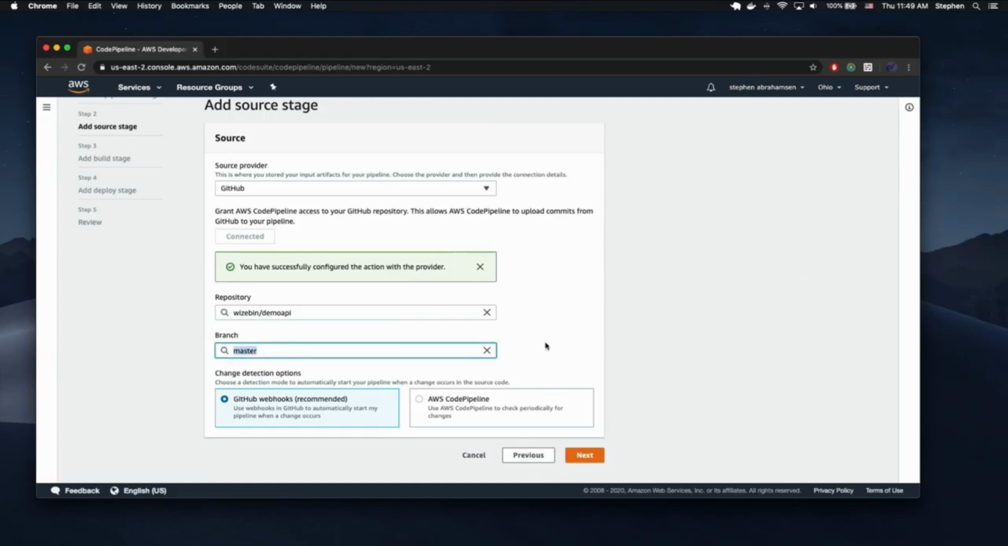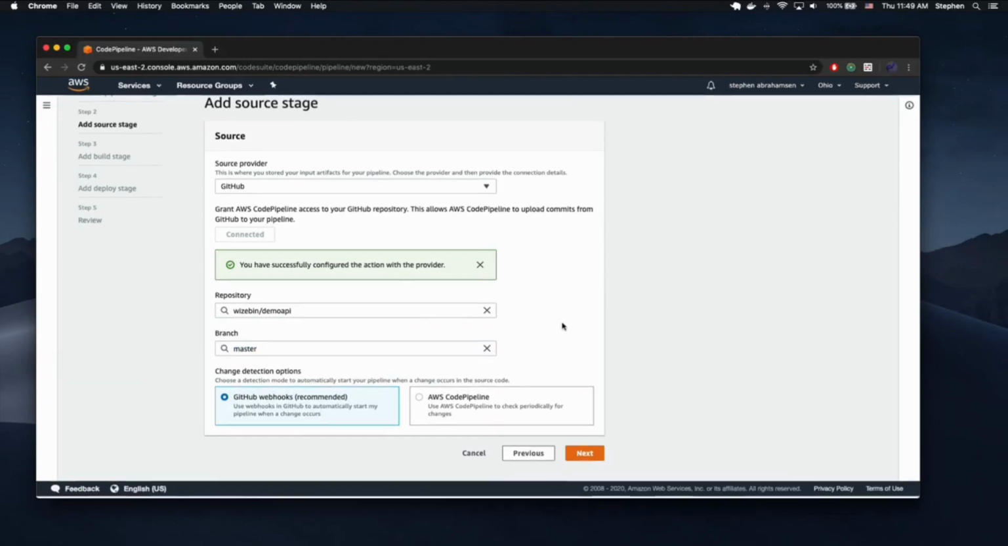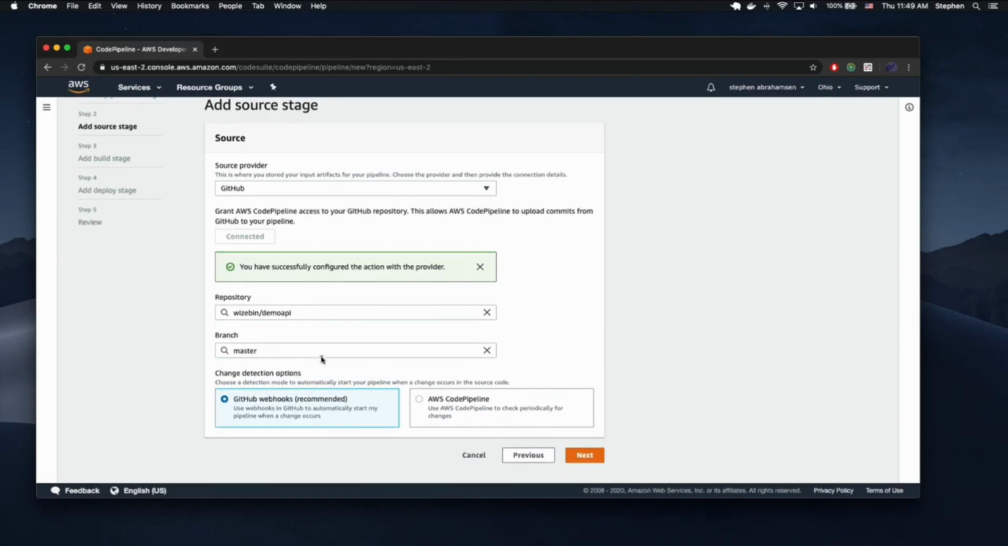I'm going to specify the master branch. You can specify whatever you want. It could be production or whatever. If you don't know what it is, it's probably master.